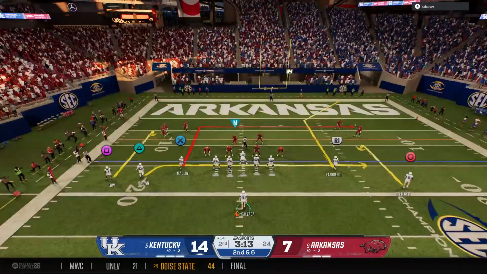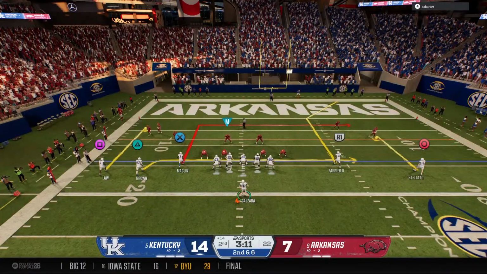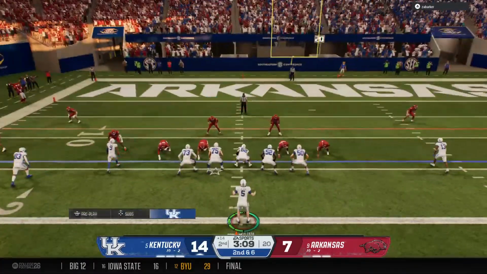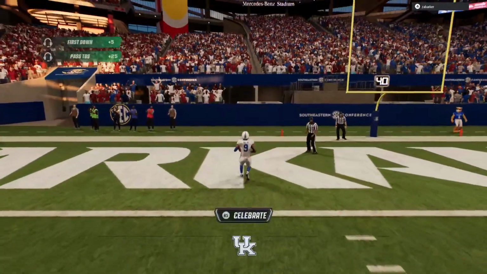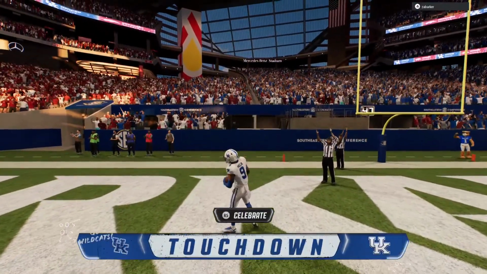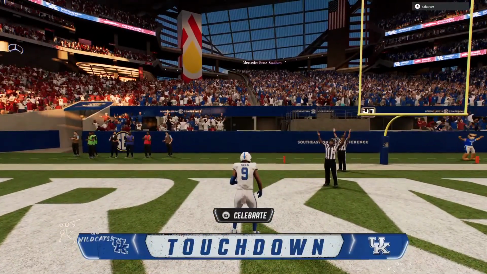So down here in the red zone, every yard tough to find. Here is a crucial play coming up. Here's the snap, looking to throw. Makes the catch. Can he get in? And he will score. Touchdown, Kentucky.